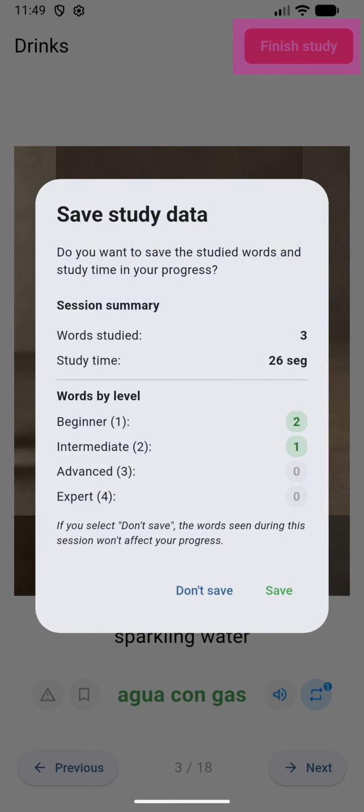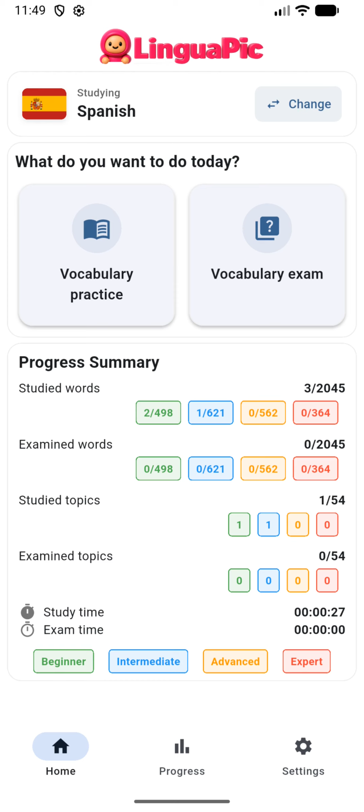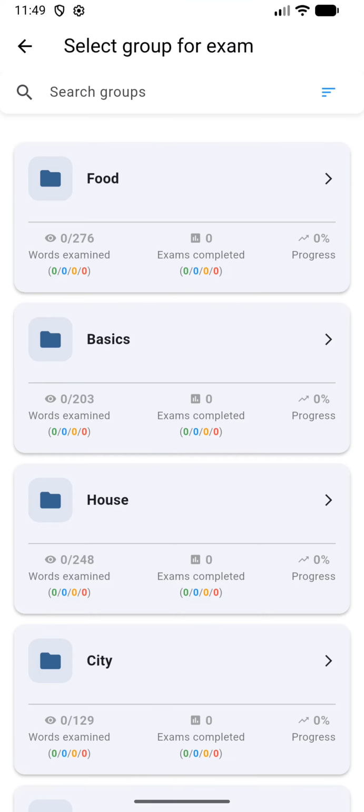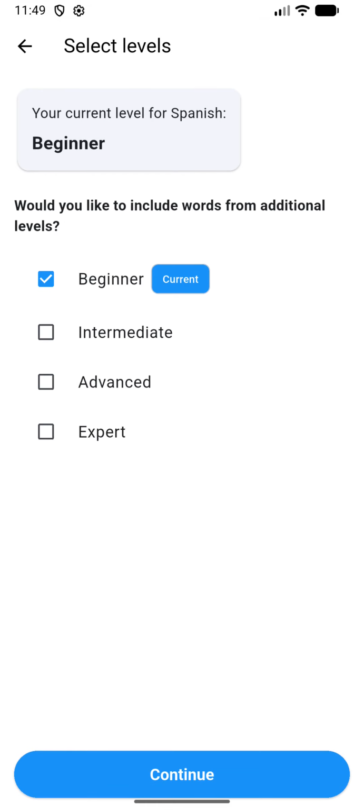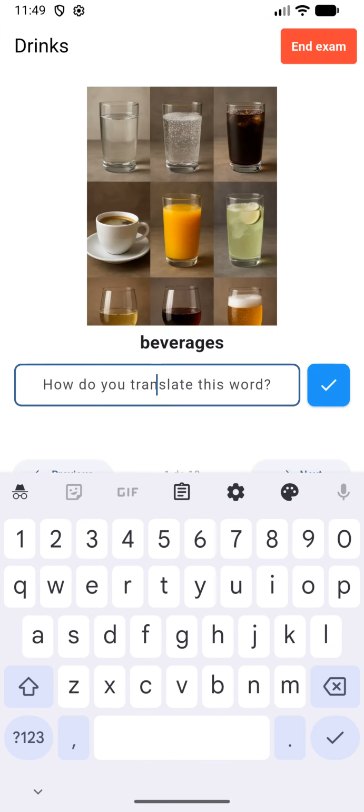Statistics will be displayed, and you'll have the option to save or discard the data if you don't want it to affect your global statistics. From the main screen, you can also choose to take tests to measure what you've learned during the study. Select a group and a topic in the same way you did in study mode. Choose the levels you want to be examined on and begin the test.